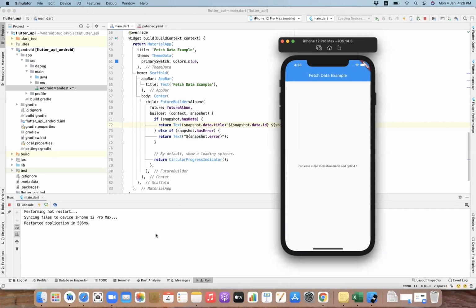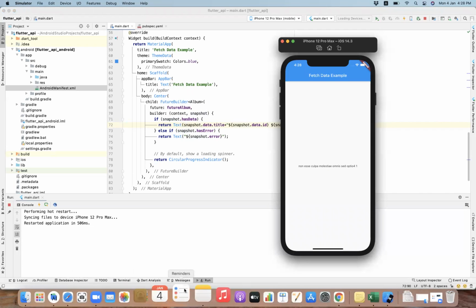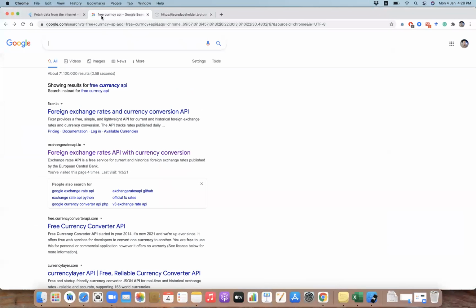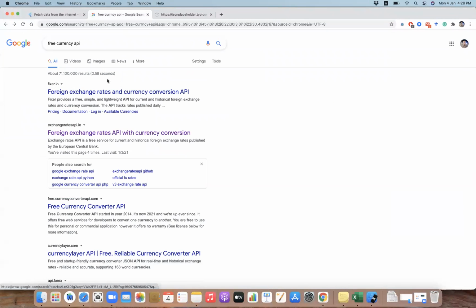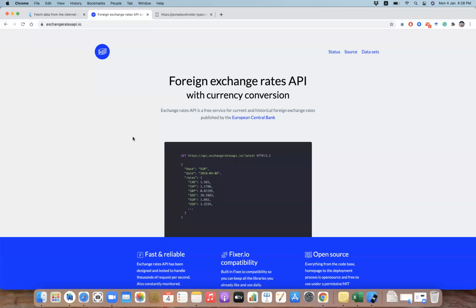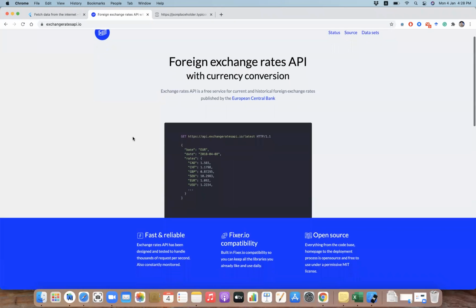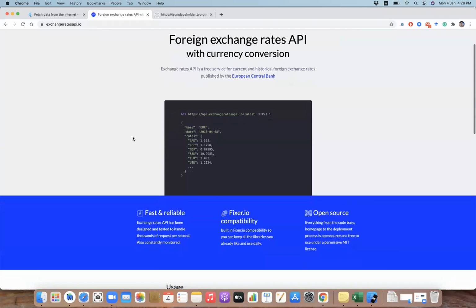Let us say now you don't want to show this API, use another API. For example, currency API. So how can we do this? We can just Google a free currency API. We'll get maybe one of these. If you want to get, for example, a news API or weather API, it's up to you. Let me say I want to use this one, free exchange API.